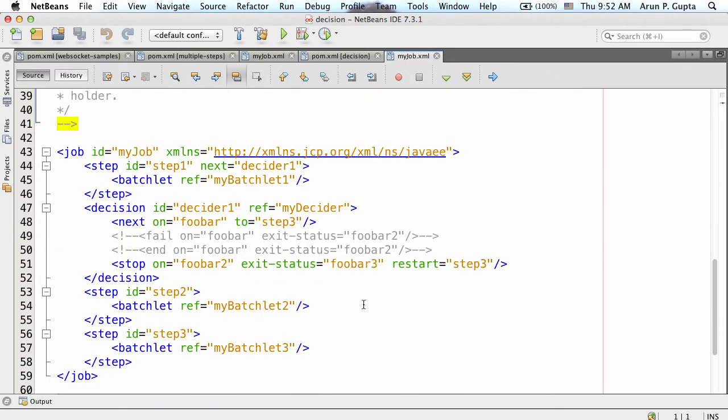Now, this is a little bit more elaborate. They allow you to create sort of a workflow as well within the jobs. So for example, here this is a step, step 1. I'm referring to a batchlet over here. It's not a chunk instead. And I'm saying the next one is a decider. Now, decider is where I decide which step would be executed next.